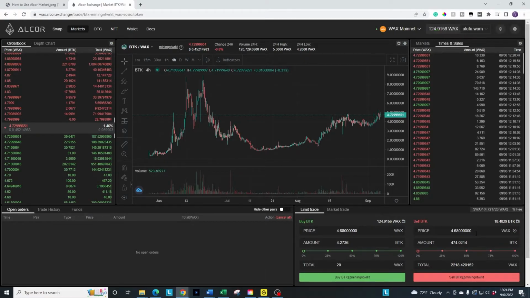Now say I want to go ahead and sell 8 BTK. I'll look up here, say I want to sell it for 4.86. So I can either click on that, or I can type it directly in here. And I said I wanted to sell 8 BTK, so I'll click on that and just change it to 8. If you click on this, you can sell your full amount, or you can sell individual amounts.